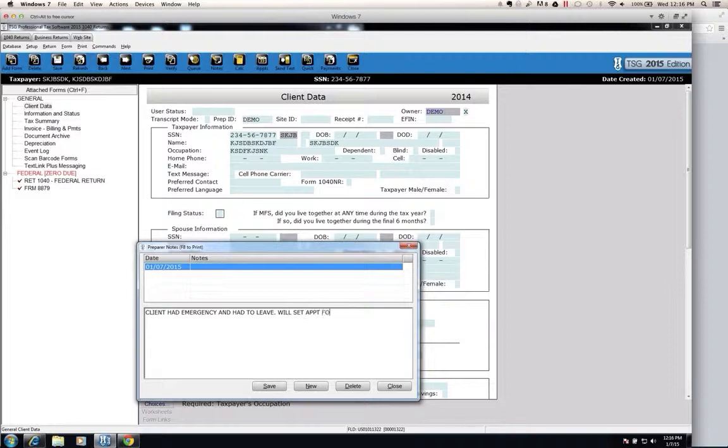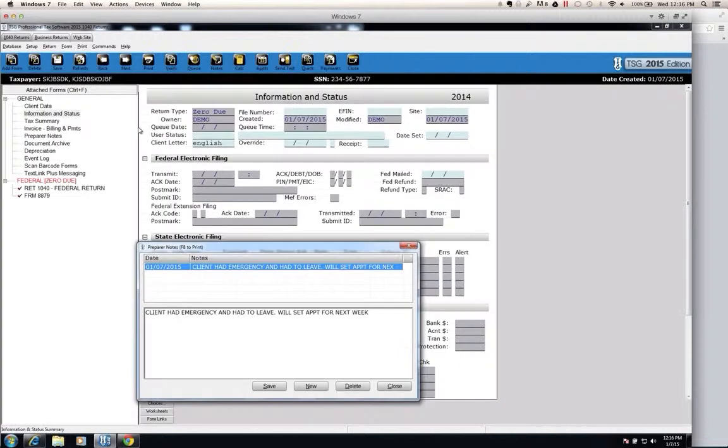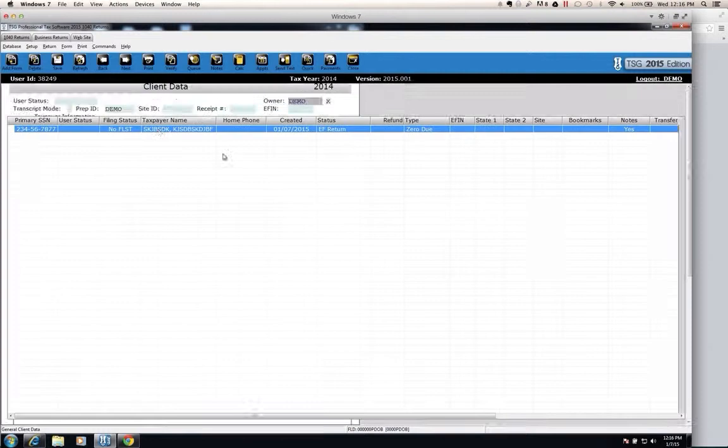We'll set appointment for next week. All right. And the neat thing about these notes is that as soon as, let's go ahead and save that, as soon as you open the return, the first thing you're going to see pop up are those notes. So as soon as you open that return, I'll show you guys that one more time.